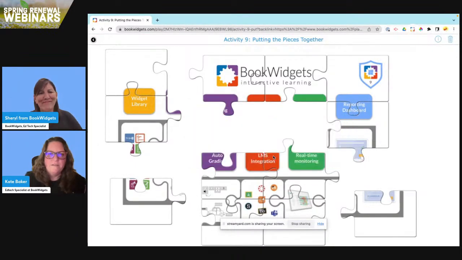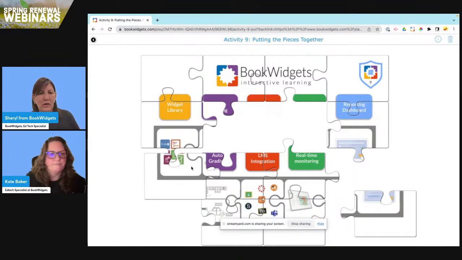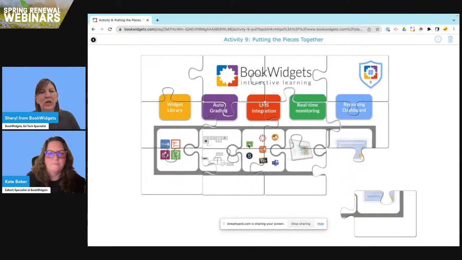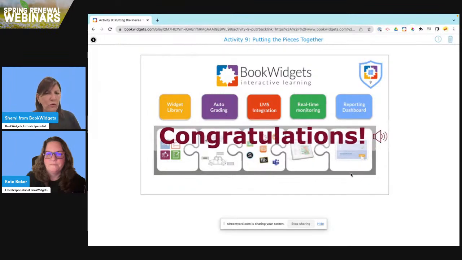All right, another jigsaw puzzle to solve. And so we talked earlier about the 4 components of BookWidgets. I really wanted to highlight again what makes BookWidgets so powerful. We talked about our template library with over 40 templates that you can use to create your activities. Auto grading, work smarter, not harder. Complete LMS integration. Of course, one of the things that I love is the ability to monitor my students live inside an LMS. And then, of course, as I talked about, that reporting dashboard.